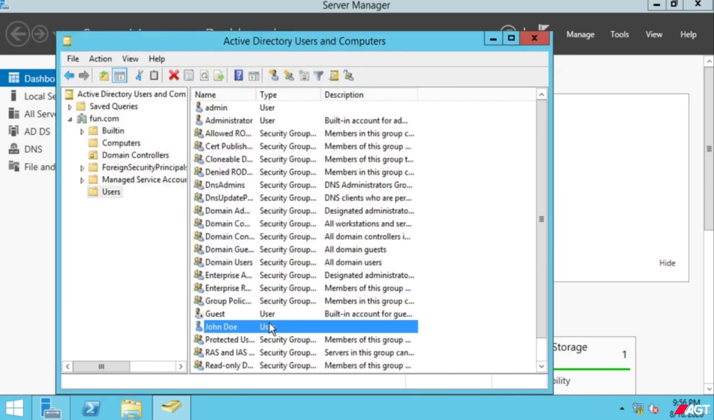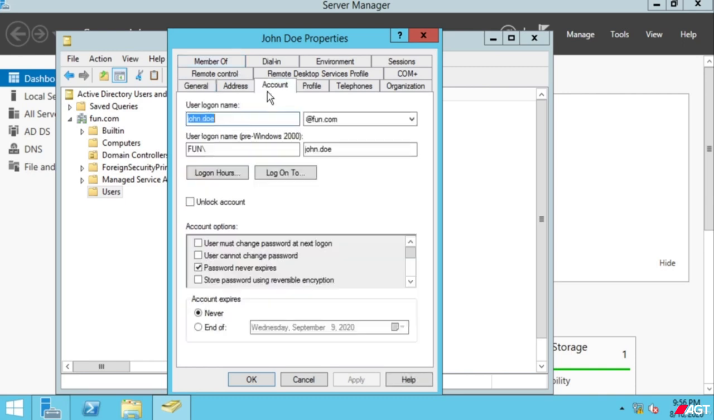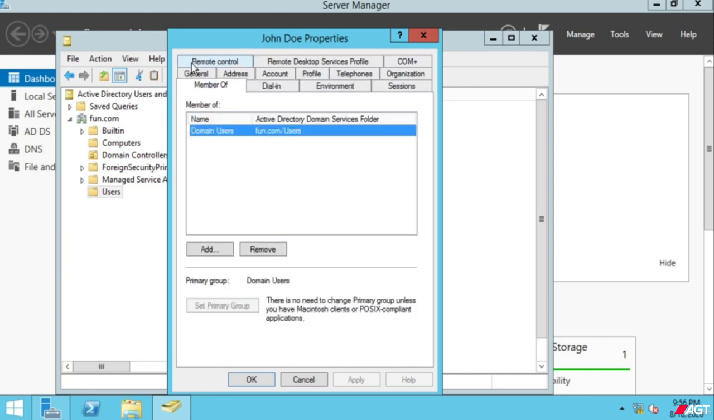And now that we have the user created, let's right-click on it and go to Properties so we can change the group the user is in. Click on the Account tab and you'll see some account options and also the option to unlock the account if it is ever locked. And now to change the group the member is in, go to the Member Of tab. And here you'll currently see that the user John Doe is in the domain users group.